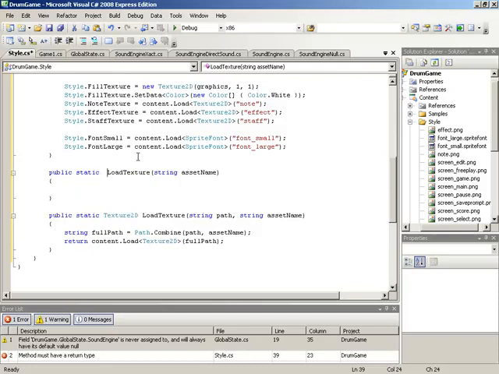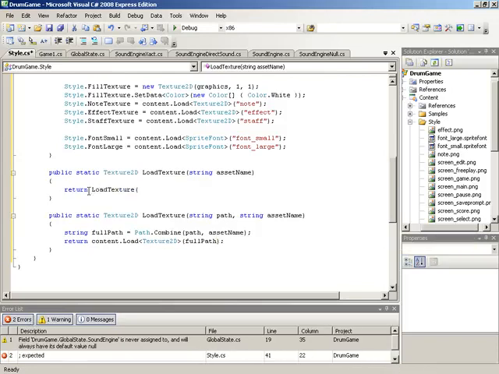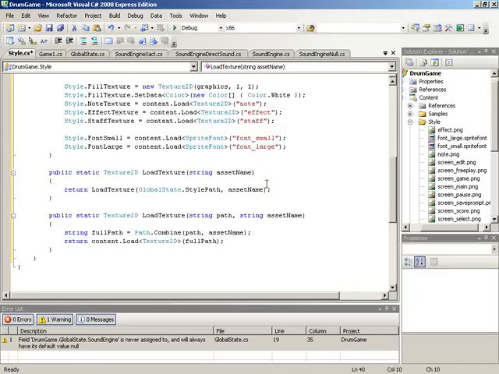And we need to specify a return type, which will be Texture2D. And here, we'll simply make a call to our main LoadTexture. So I'll simply return the result of LoadTexture, assuming the style path. And of course, over in global state, we have the style path, and we'll combine that with the asset name, or rather the call to LoadTexture will combine both of those in return.